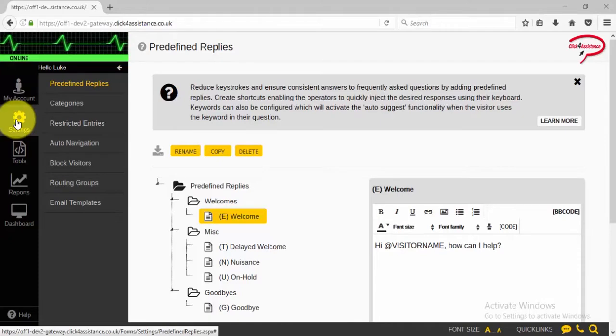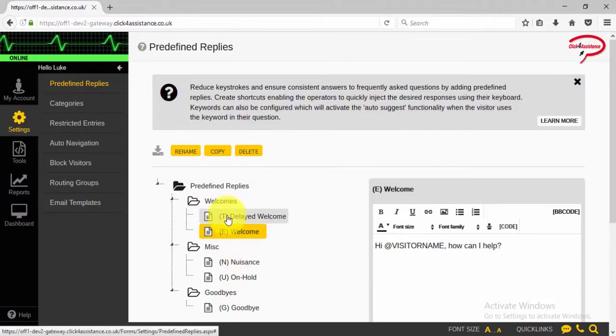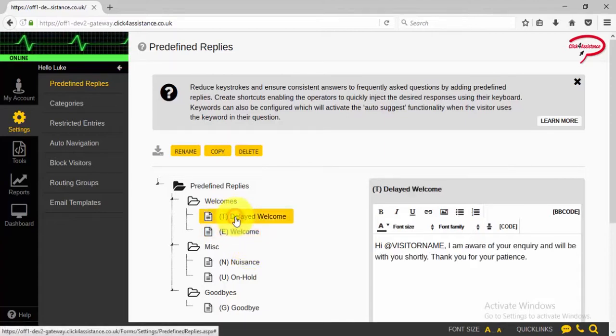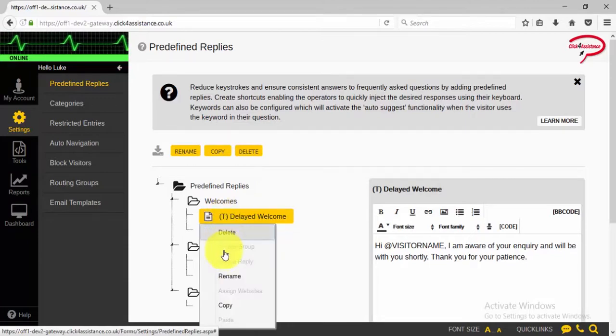The Predefined Replies module allows you to group the replies to make them easier to find. The replies are easily moved and ordered by simply dragging them and dropping them into a new group. We'll do that for you now here. There we are. As well as the buttons across the top, there is a menu available when right-clicking the options, the same options. So for example here we've got copy and delete, and if I right-click I've got copy and delete and rename as well.